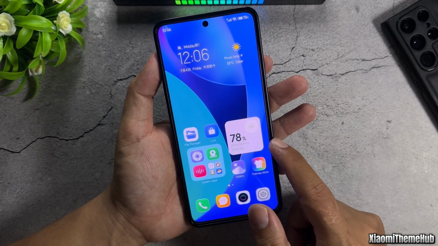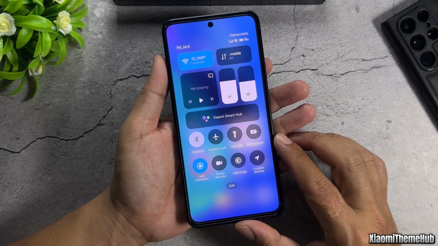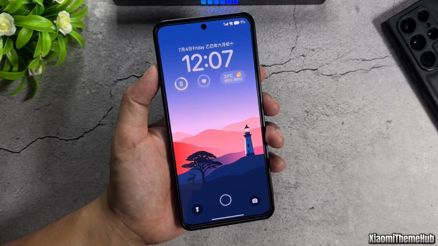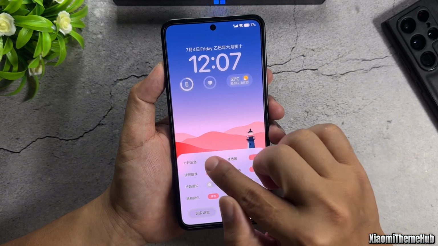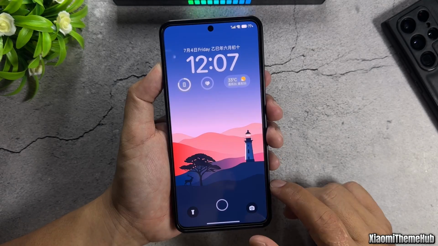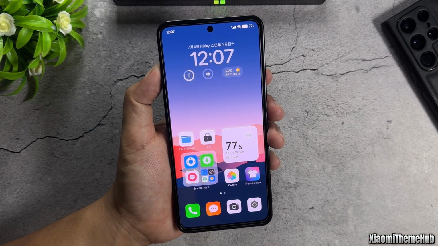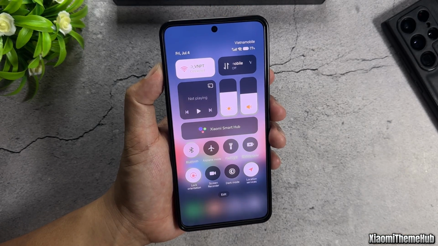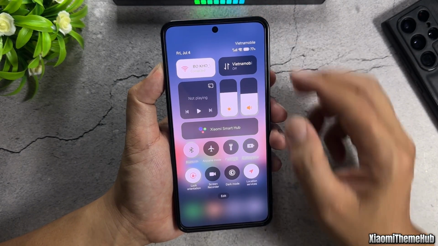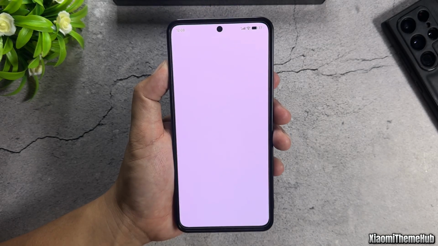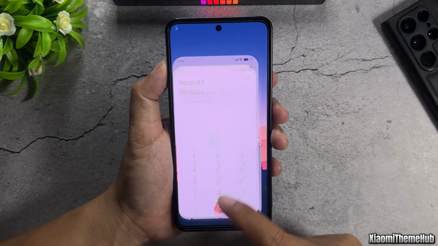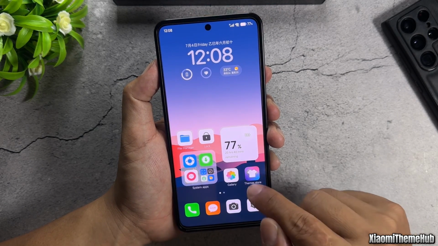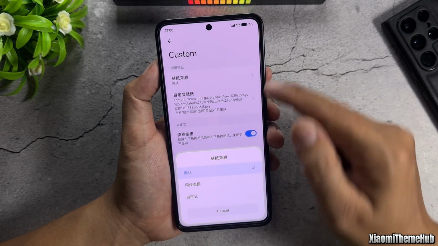Let's take a look at the highlights of each theme, and then apply them to your device. To change the lock screen wallpaper of this theme, follow these steps.